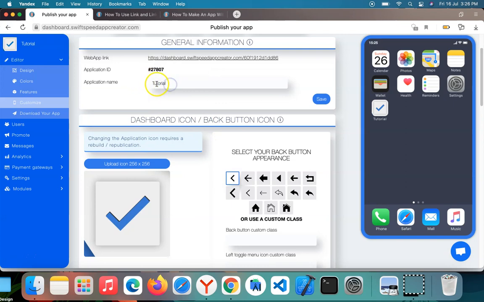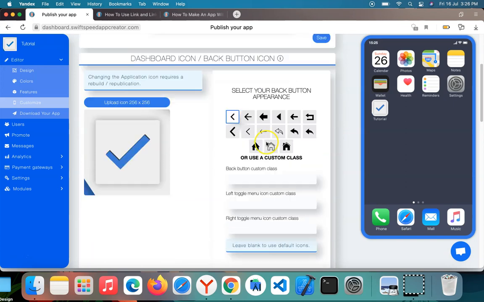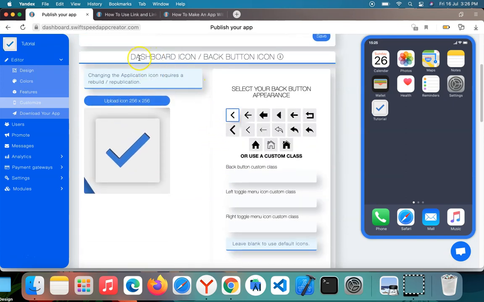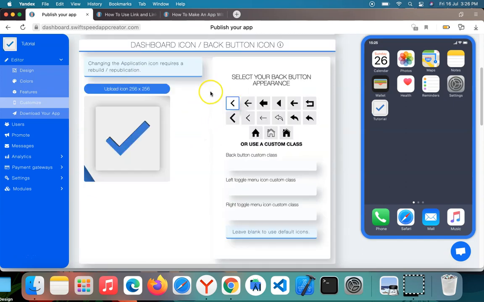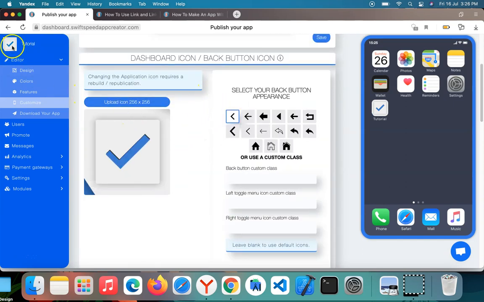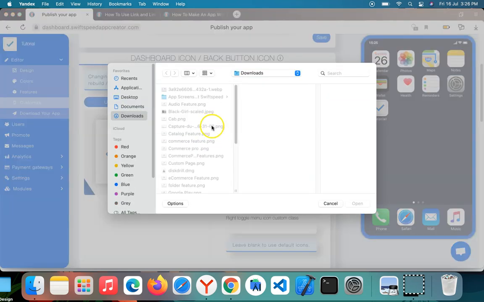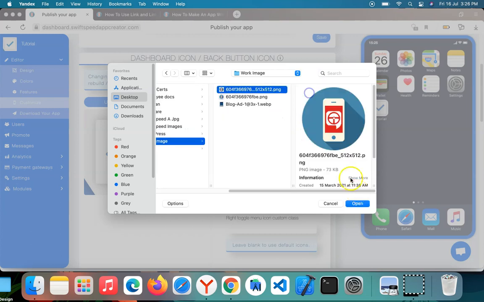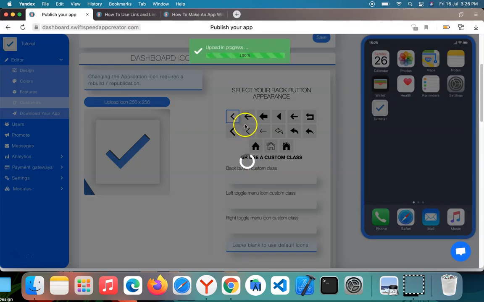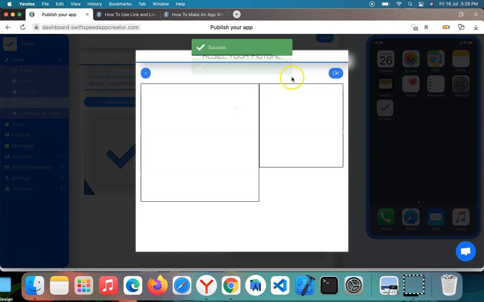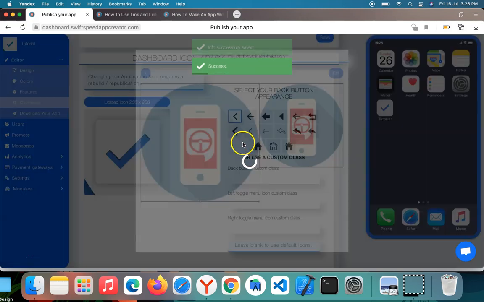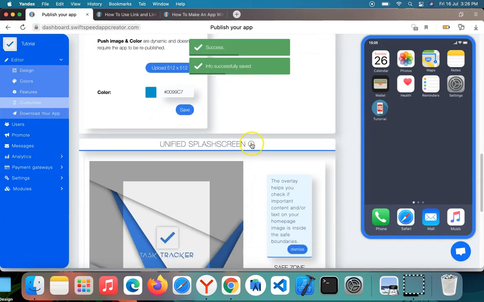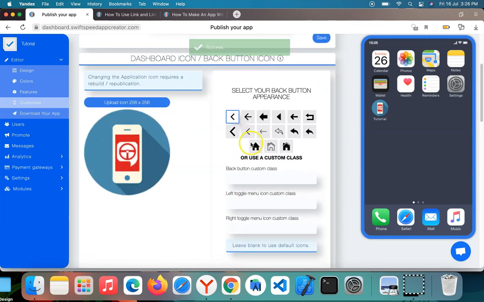So you can change your app name here from something tutorial. Here dashboard icon, you can change this icon here. So I'm going to change it to something different. I'm going to upload the icon. I'm going to click OK, and I'm going to scroll down.